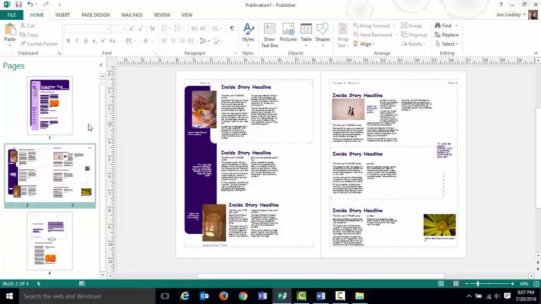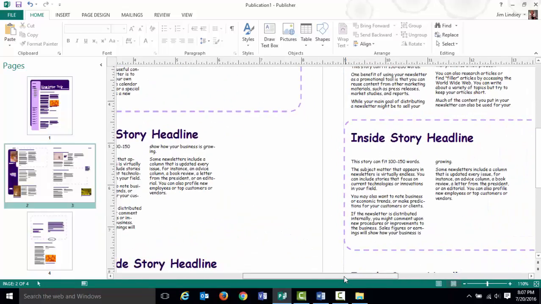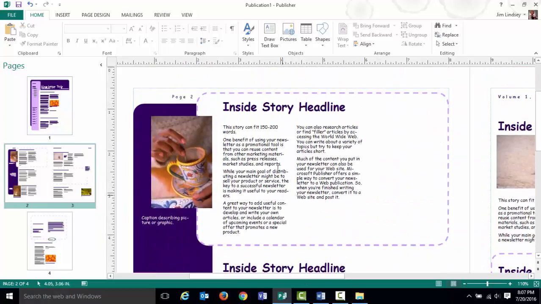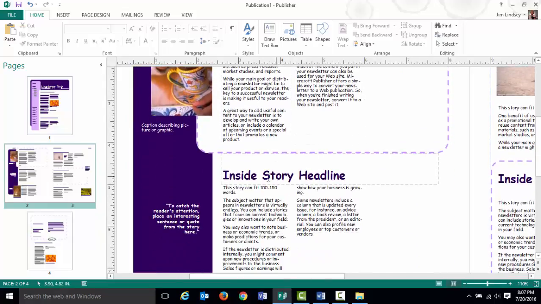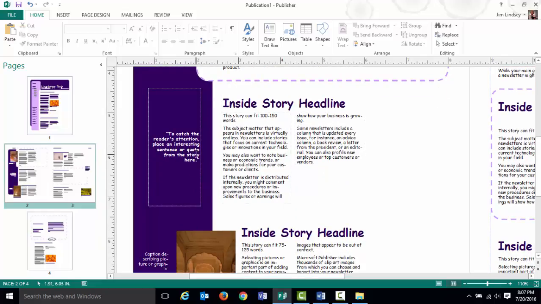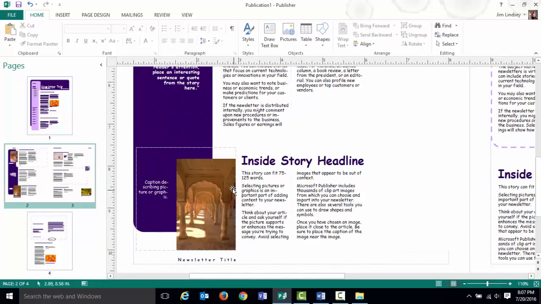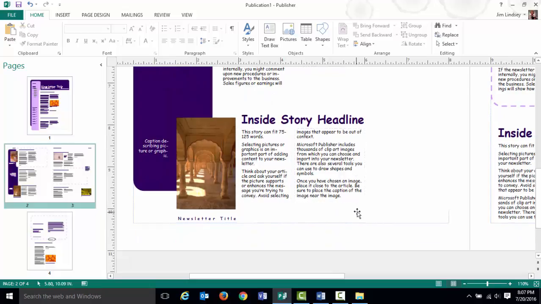So we have our pages selected, and if we were to zoom in here, and we'll do that in just a minute, you'll see that essentially we have several placeholders here. Like there's an inside story headline. We have what's called a pull quote over here. We have images in place. We have some captions in place next to the pictures. Those are important. We have headlines and so on. And these are places that exist.